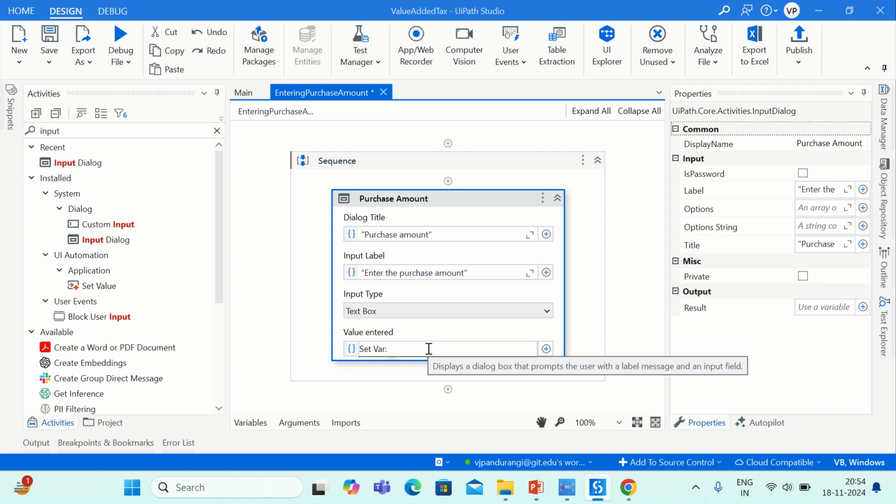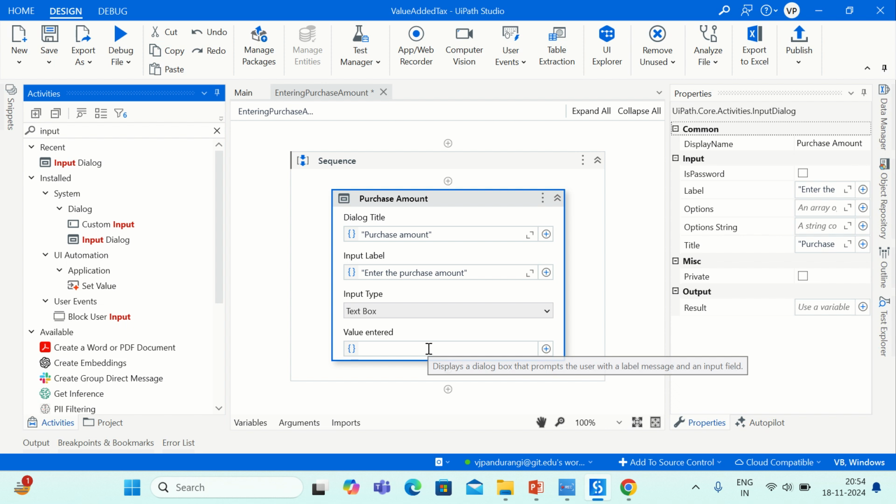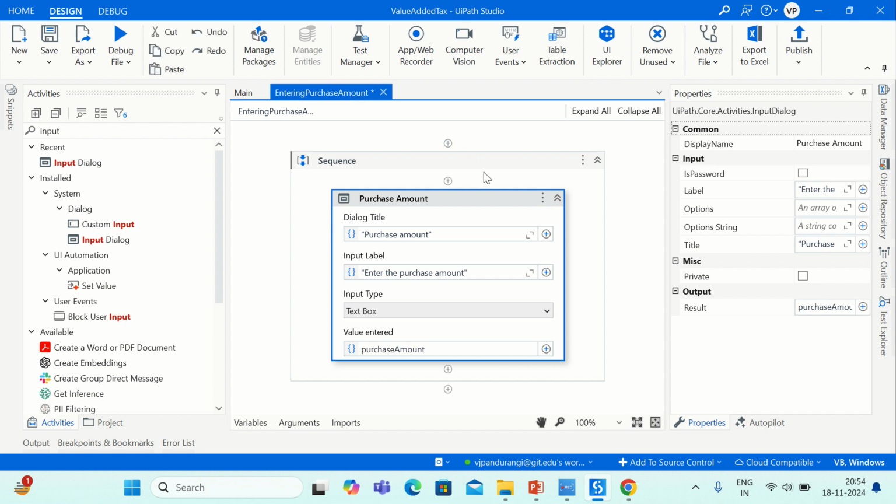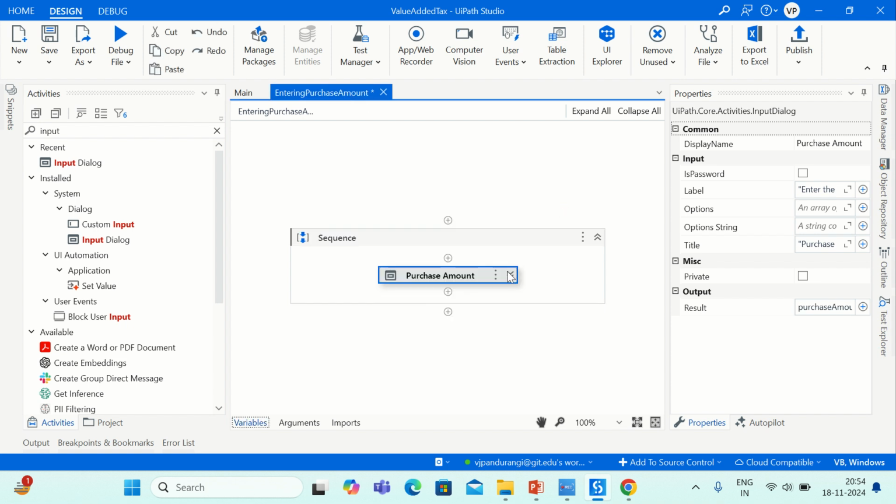So control K, and here I'll say purchase amount. Okay, yeah, fine. So through this workflow we're going to get the purchase amount. Okay, fine. So now we need to pass on this purchase amount to calculate value added tax workflow, a new sequence. Okay, so let us configure that first, and later we can call that calculate value added tax workflow here in this entering purchase amount workflow.